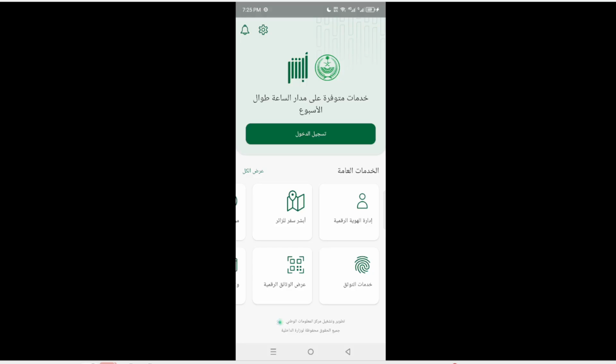By following these steps, you have successfully downloaded the Absher app on your Android device. This app will help you manage various services conveniently, making your life easier. Remember, using the official app ensures that you are protected and receiving the best user experience.